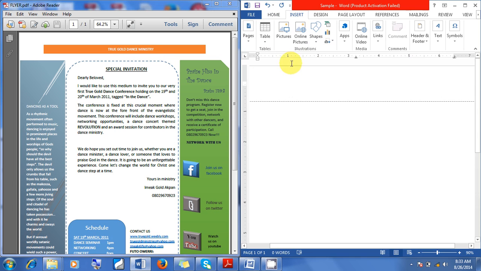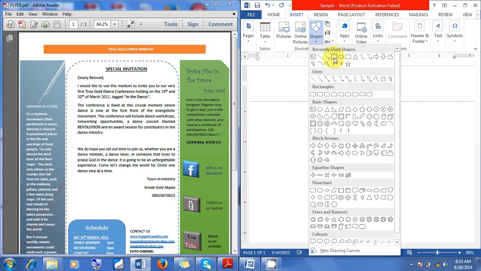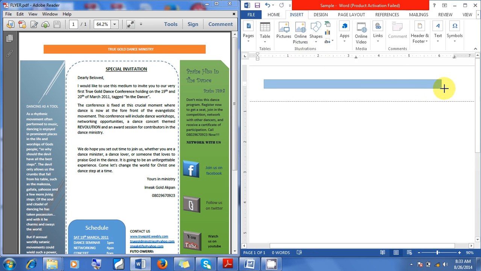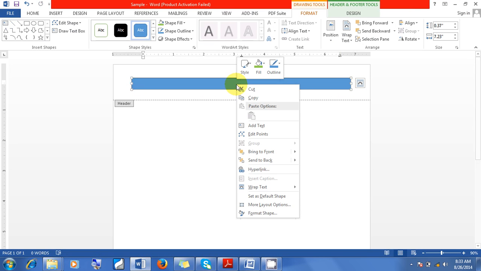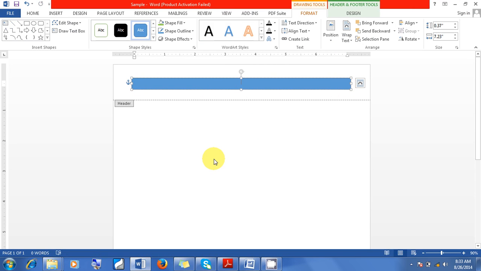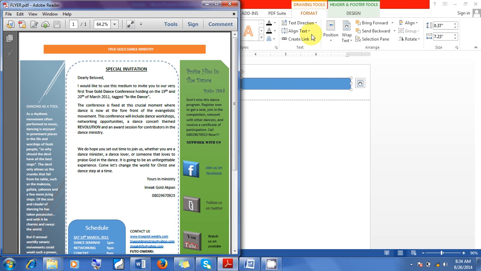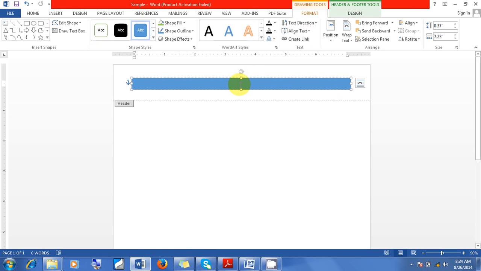Excuse me, let me delete that part here. Shapes, rectangle, click and drag to draw. Rectangular shape. Let me maximize this so that I can see the whole view. Okay, so we have a rectangular shape like this. You right click over it and add text. Now the text we're going to add is True Gold Dance Ministry. So type in True Gold Dance Ministry.